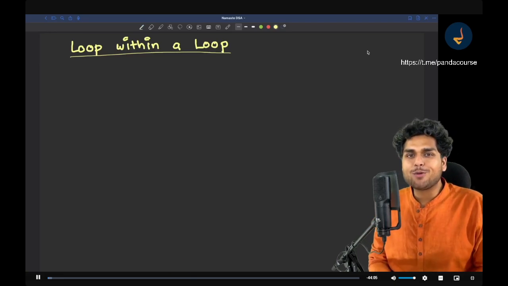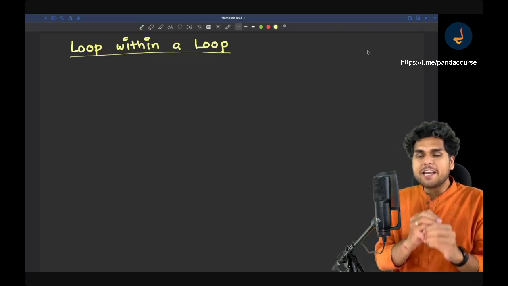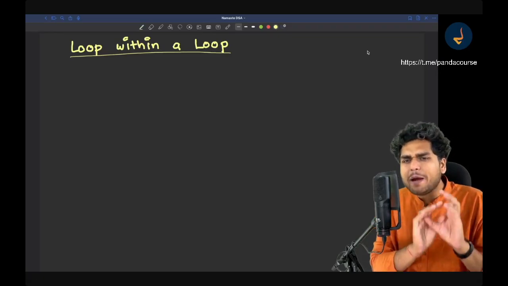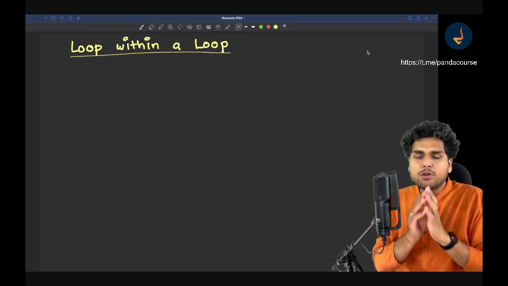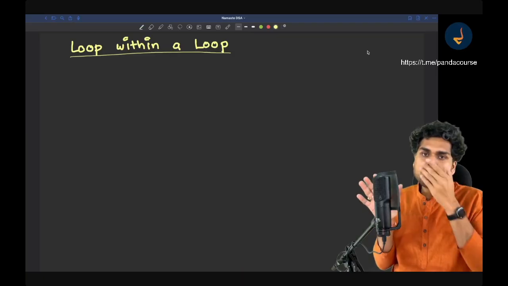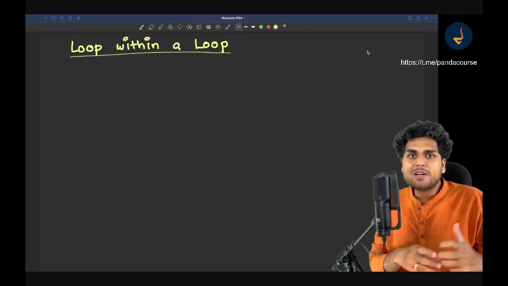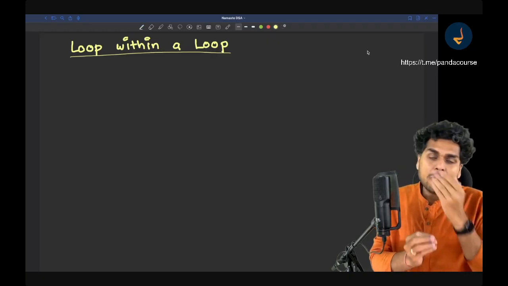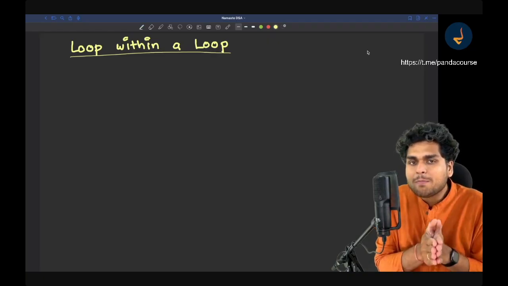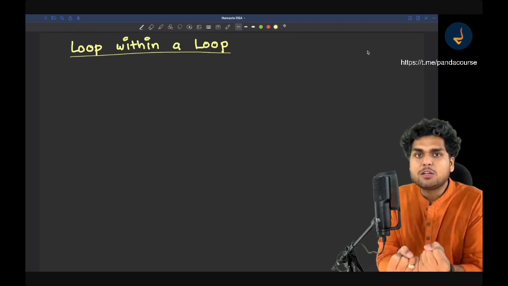So in this tutorial, we are going to see loop within a loop. This is a very important concept, and there are so many problems that are based on this concept, right? And if you understand this concept, you will be able to solve a lot of problems. Even when you do sorting of an array and a lot of other problems, you will have to use loop within a loop. If you understand this concept properly, that will be a very major breakthrough in your learning journey.